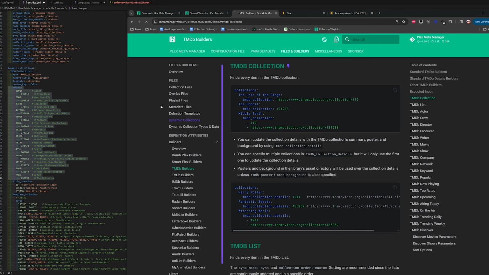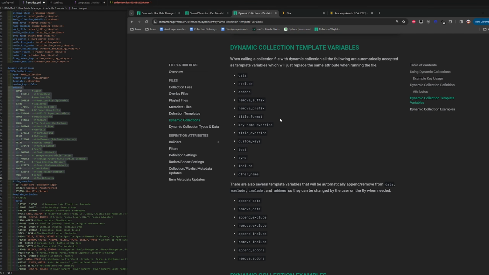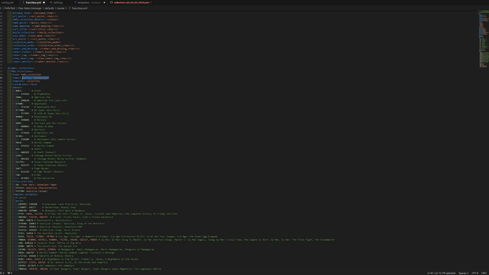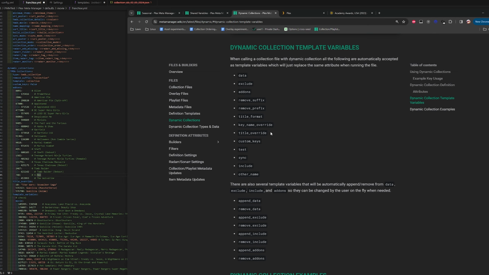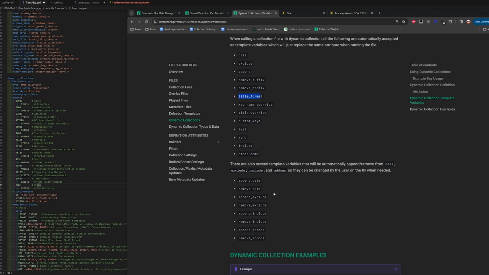And these dynamic collection attributes are right here, dynamic collection template variables. When calling a collection file with dynamic collection, all the following are automatically accepted as template variables, which will just replace the same attribute when running the file. So if we look here, we could see remove suffix, custom keys, add-ons, title override. Title override is on here as well. Key name override, title formats. The title format is here, right? Title format, what else we got?